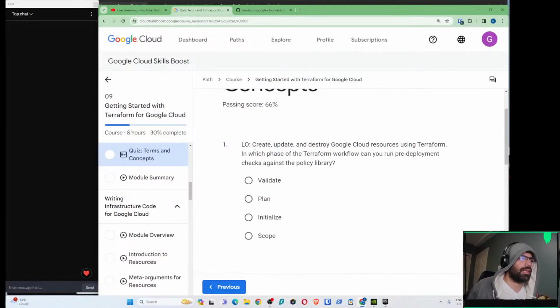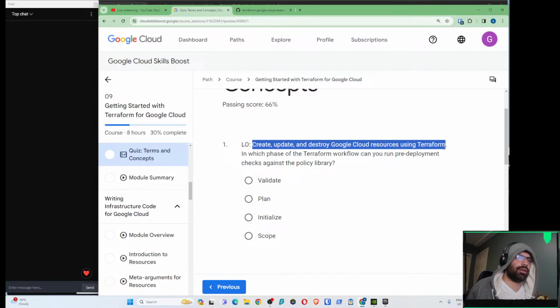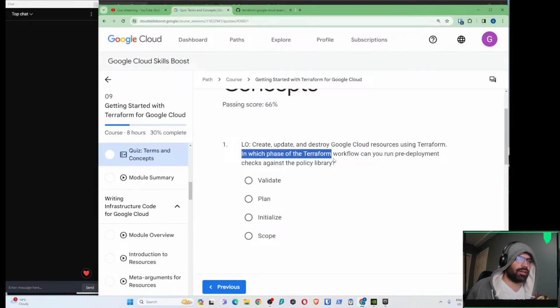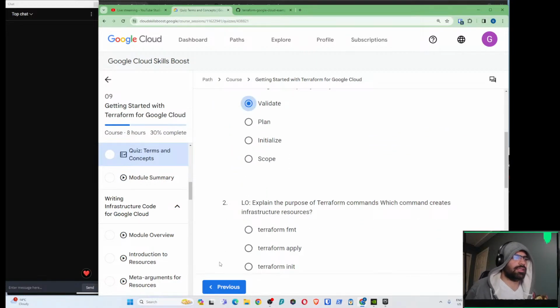Create, update, and destroy Google Cloud resources using Terraform. In which phase of the Terraform workflow can you run pre-deployment checks against the policy library? So which phase can do the pre-deployment, like the validate one? It is not initialize, plan, or apply. Validate is the one where we do the pre-deployment checks, so nothing goes to production which we don't want. These are the security tests, the one just before apply, I will say.